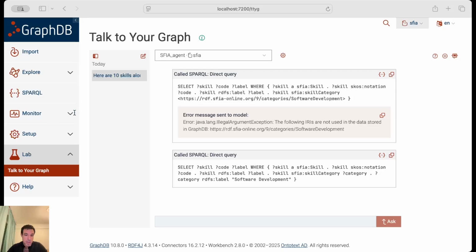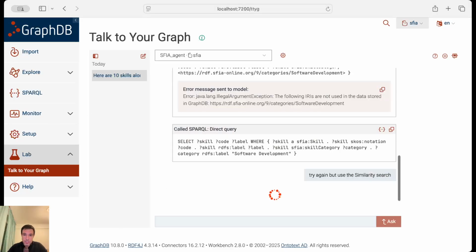So why not try to force it to use it? And we can do it very easily by saying, okay, try again, but use the similarity search instead, because I know that it's going to work.